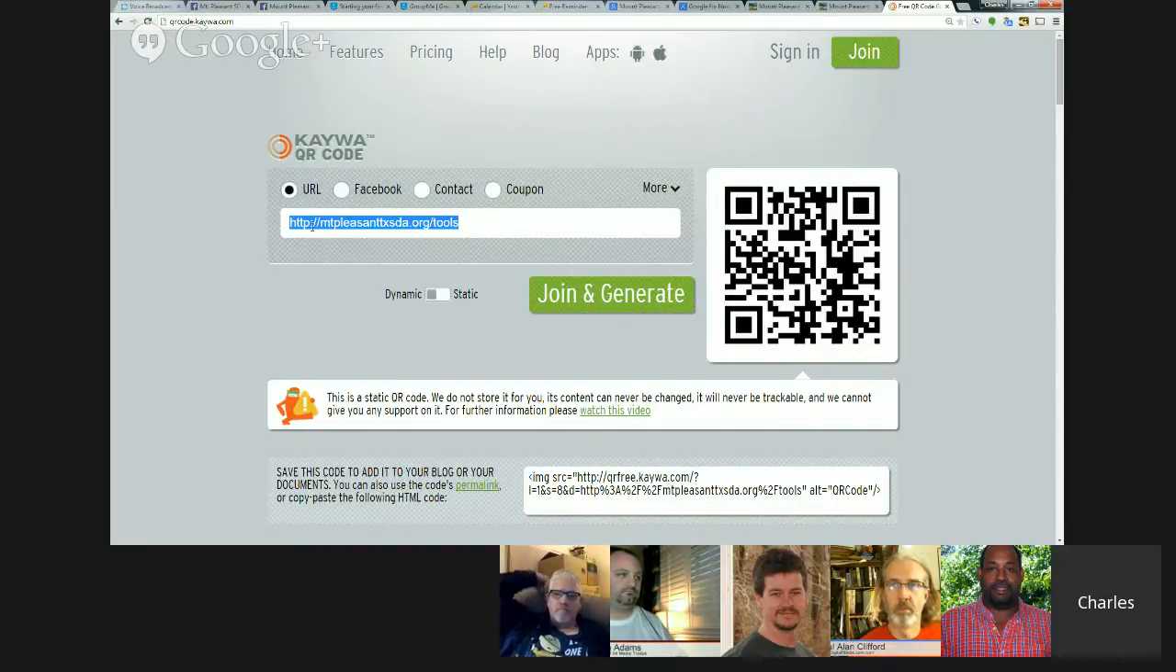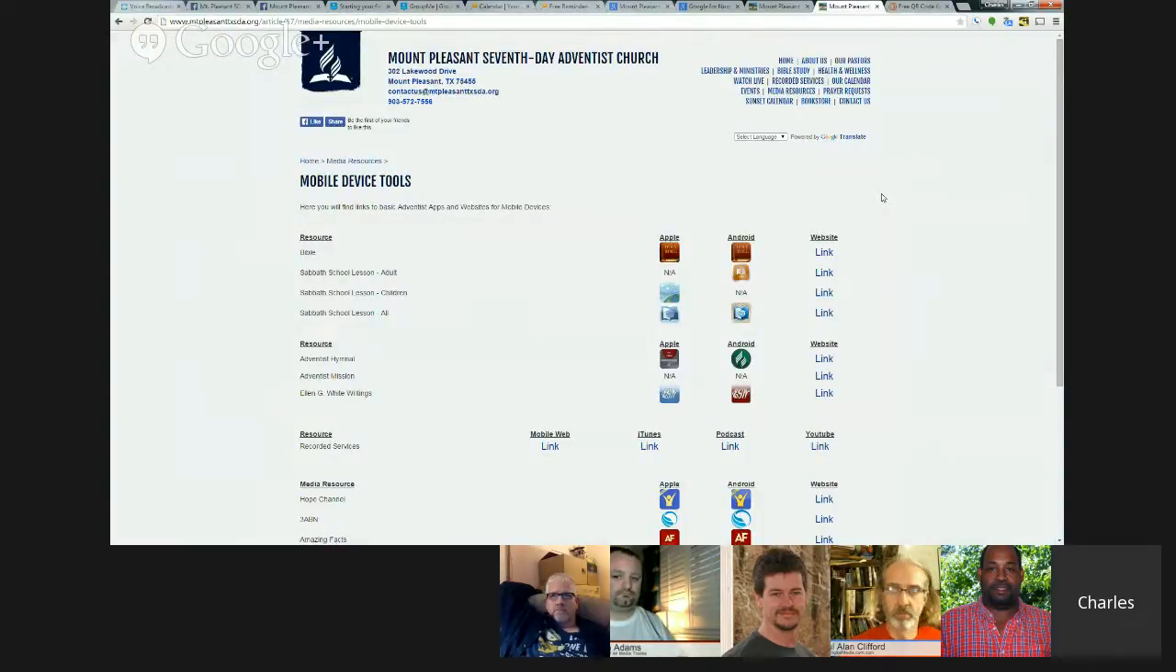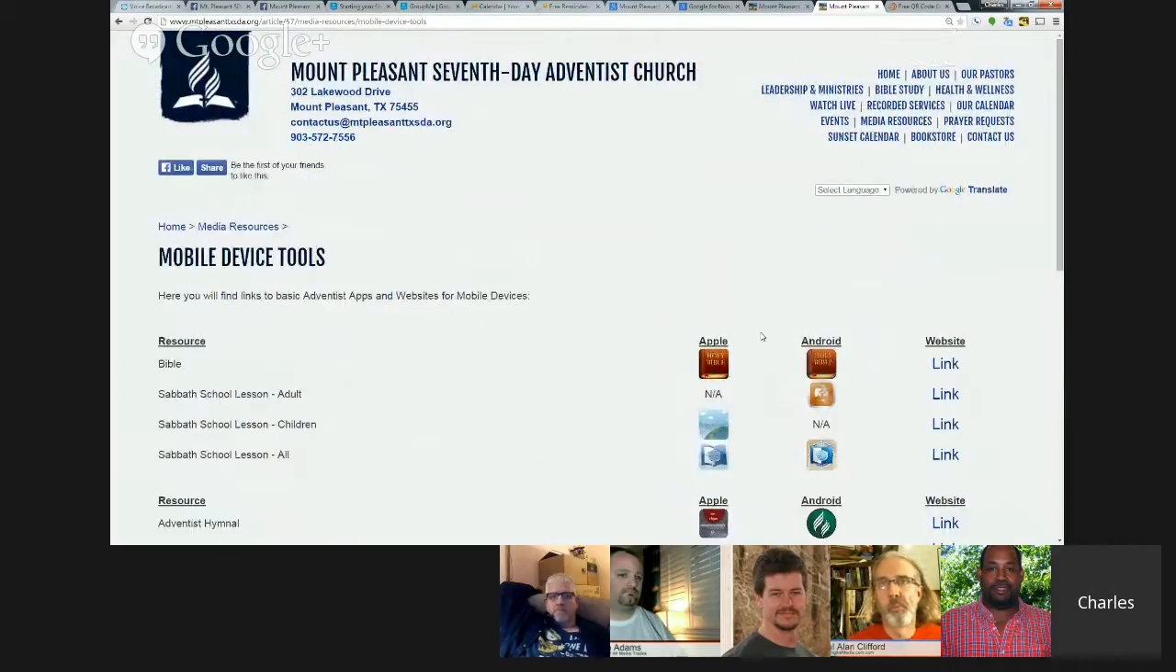So like this website, the Mount Pleasant, Texas, SDA.org/tools, actually takes you to this page. This is the page that has links to a Bible app for Apple or Android. I'll just zoom this in here where it shows up a little better.